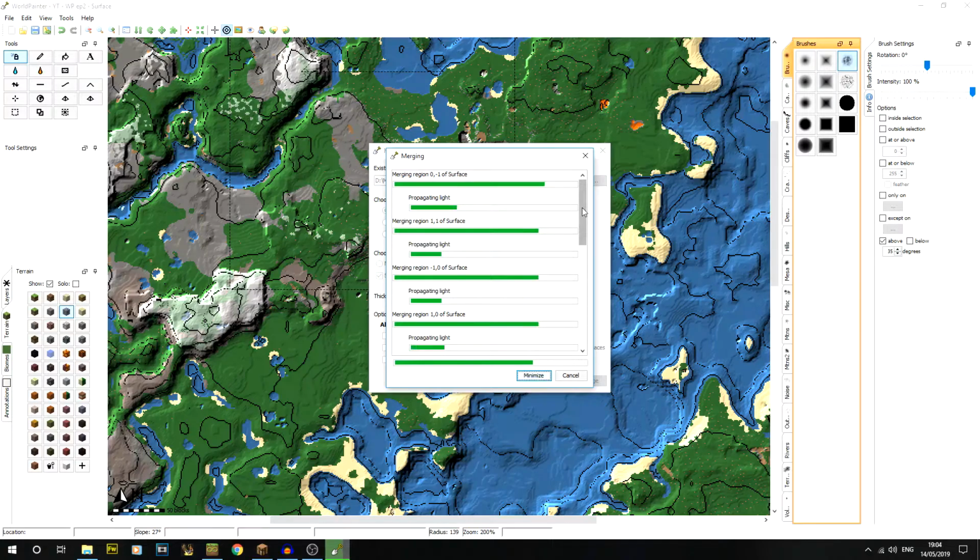Generally, World Painter is pretty good at its warnings, because I totally forgot that you will lose your structures if you use that export. So don't use that. Use your merge button.